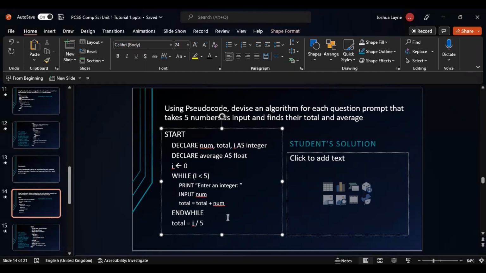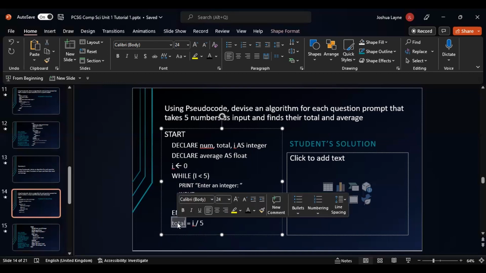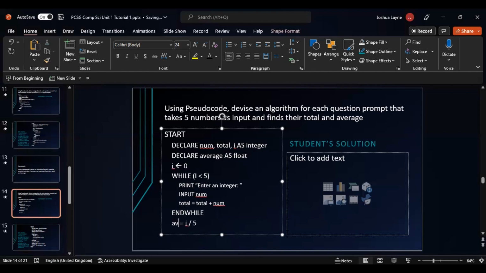Oh, do you find the average? All right, and average equals total divided by 5. That's right.